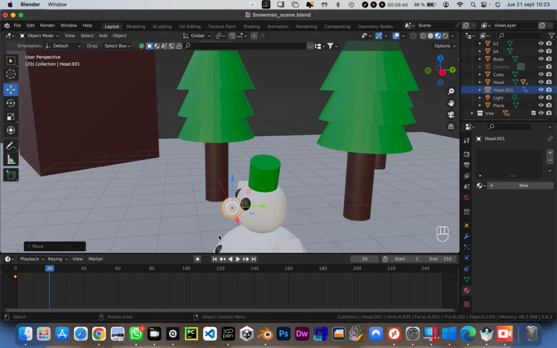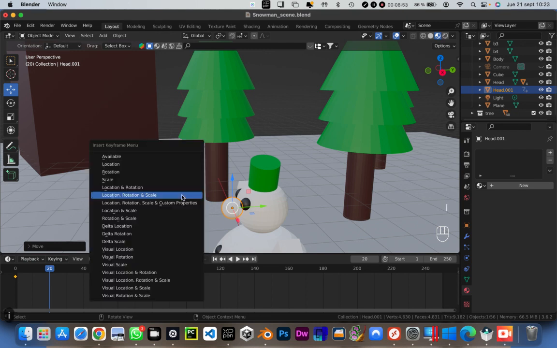And then remember, with the mouse in this area, because if not it's not working, the position of the mouse is very important. There are different panels, so it's going to be in this panel. Press I again, and location, rotation, and scale.